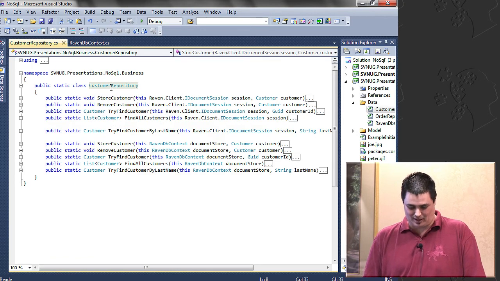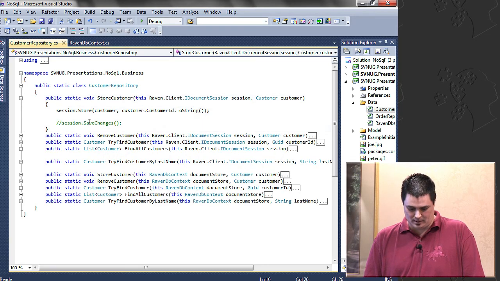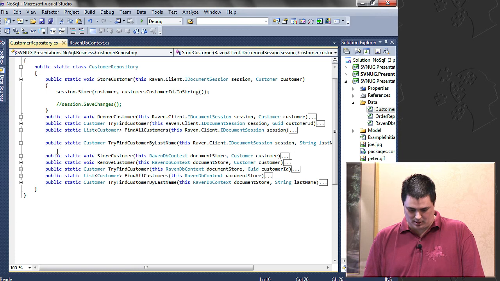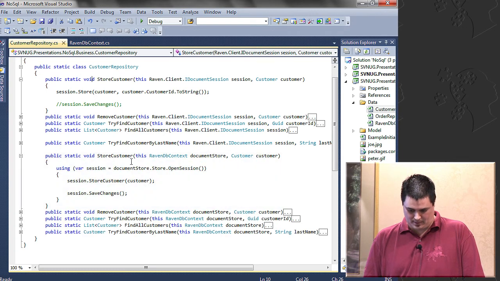So here's this static class that has a bunch of extension methods, and really all these are doing is, let me see here. I've got two types. I've created some off the actual RavenDB context, which let me do some common functions like store a customer, remove a customer, find all customers.